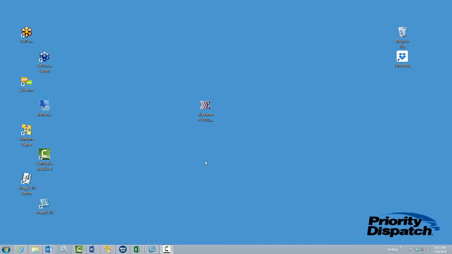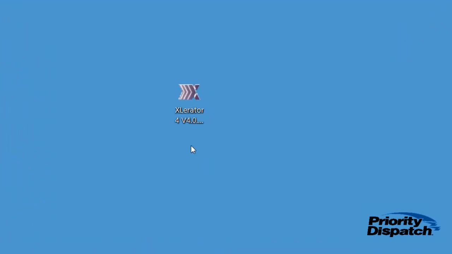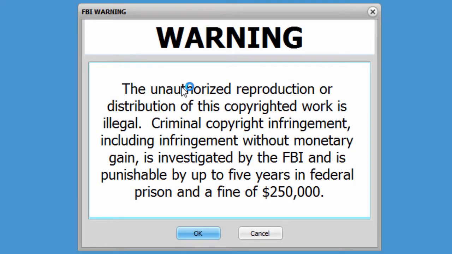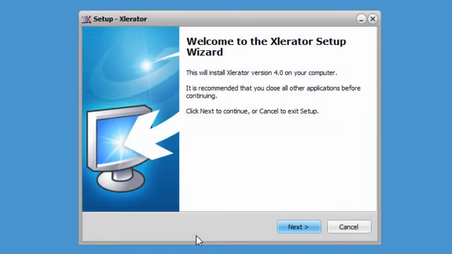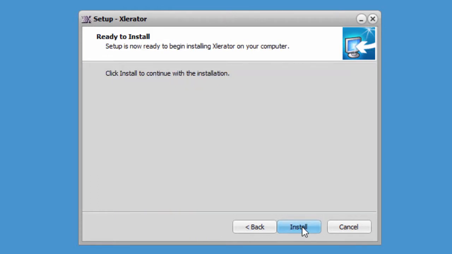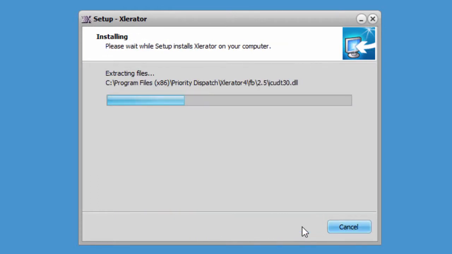When you're ready to install, simply run the executable you've downloaded. You'll be presented with our copyright warning, click OK, and then select Next on the Setup Wizard. Please read and accept the license agreement. If you don't accept, you won't be able to continue with the installation. On the next screen, select Install and then Finish.